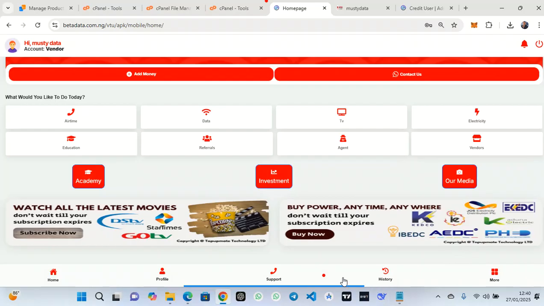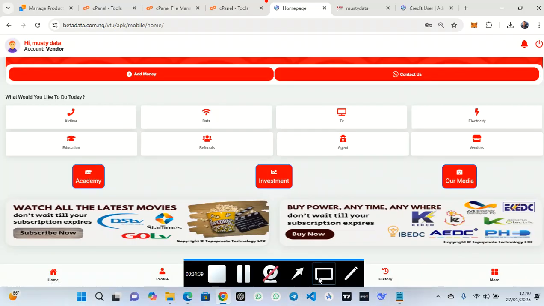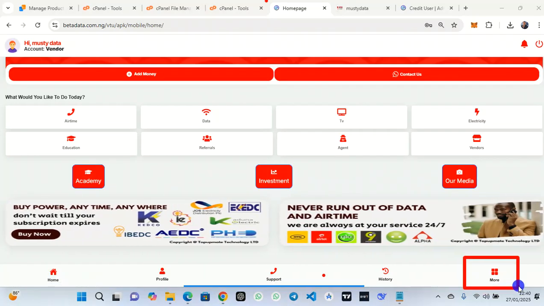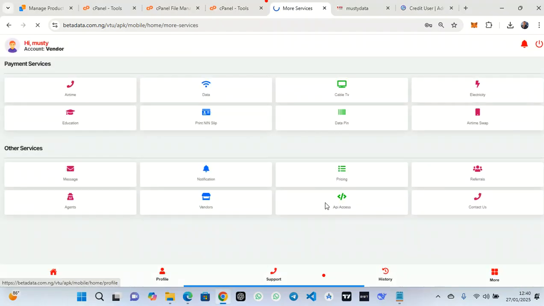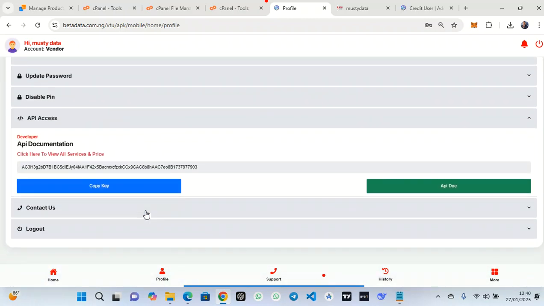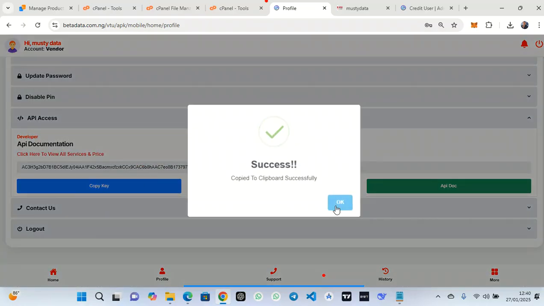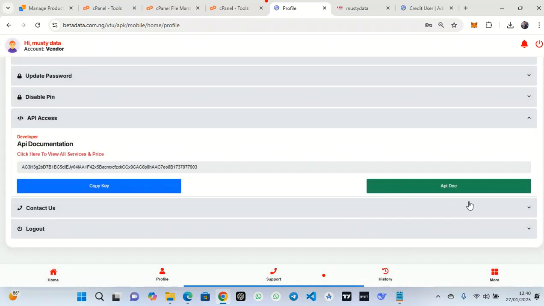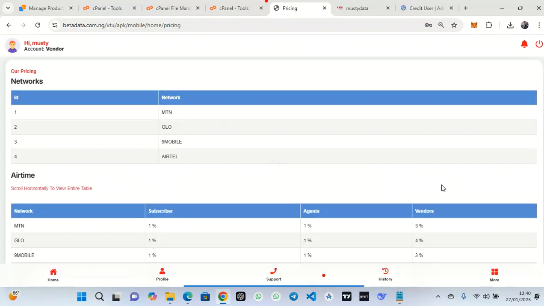So all he needs to do is click on this More. You can see this is more fetch, right? Click on More and get his API access. This is the API access. You have to copy these keys. These are the keys that you need to copy. Just click on this copy API key. Don't forget that we have copied this, and here we have to click on API documentation.